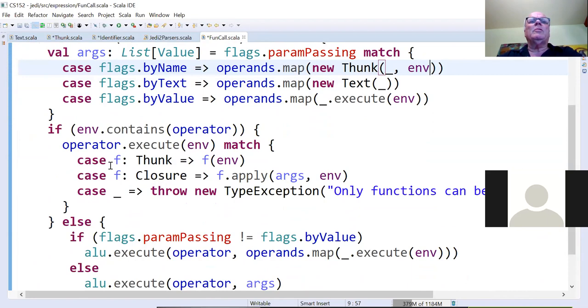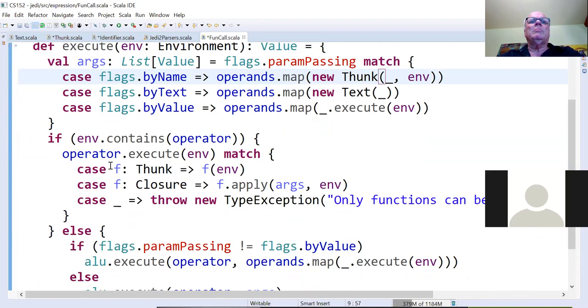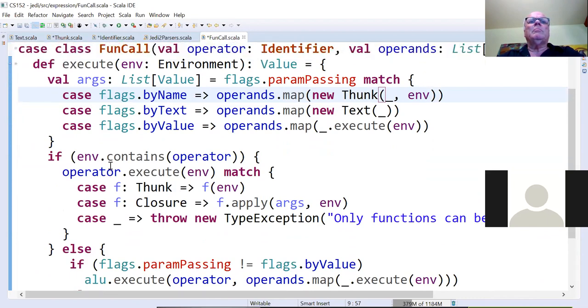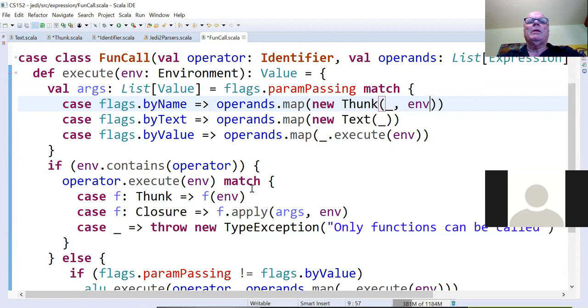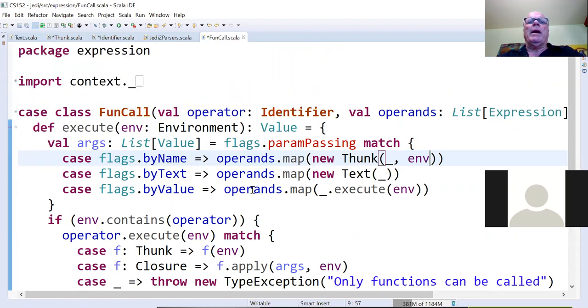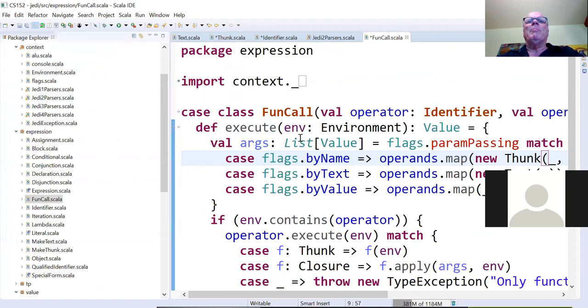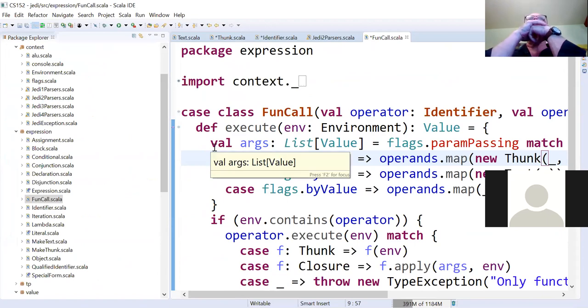Do I need this? If it's a func, then I apply the func. Yeah, I'm not going to show that to you because I'm not sure that I need that there. But we've already got it in identifier. Let me just think about that for a second.